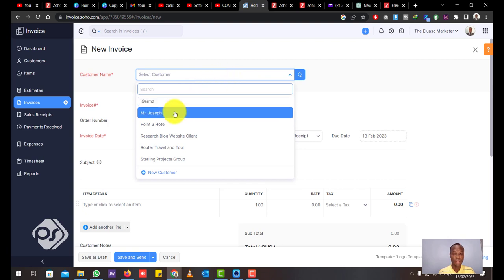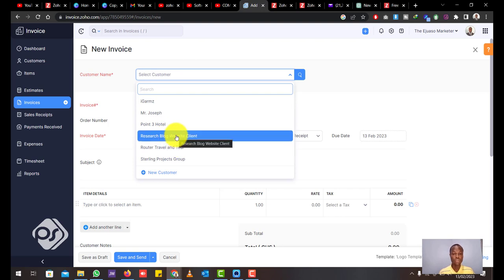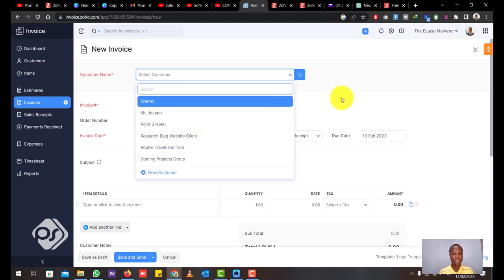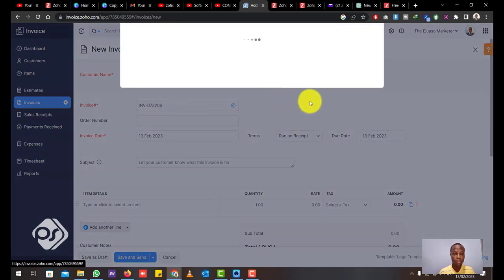If you have already sent invoices to some of your clients, all of them will be listed here, so you can reuse them again. You don't need to retype. But if it's a new client you are sending this invoice to, then you have to type the client's name or the company name. Let's just say you are sending it to a new company. Let's type in new company and say it's a new customer.